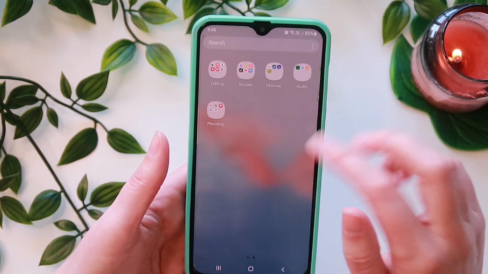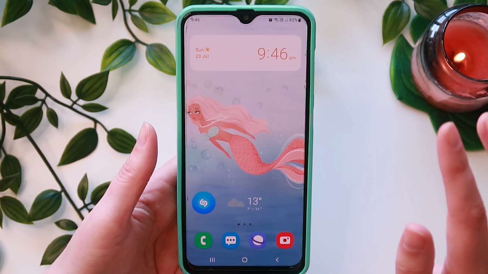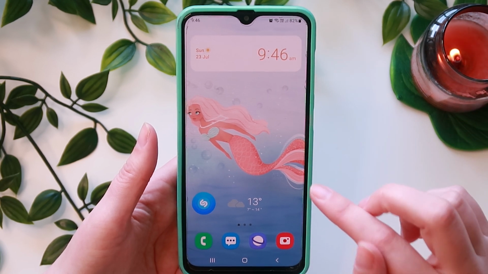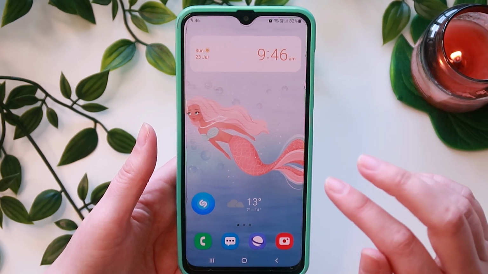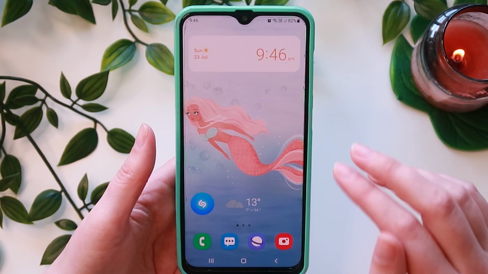I would have so much more going on, but my phone is always telling me my storage is full and I'm forever deleting things, deleting apps, deleting videos, and it just always fills up with storage so quickly.